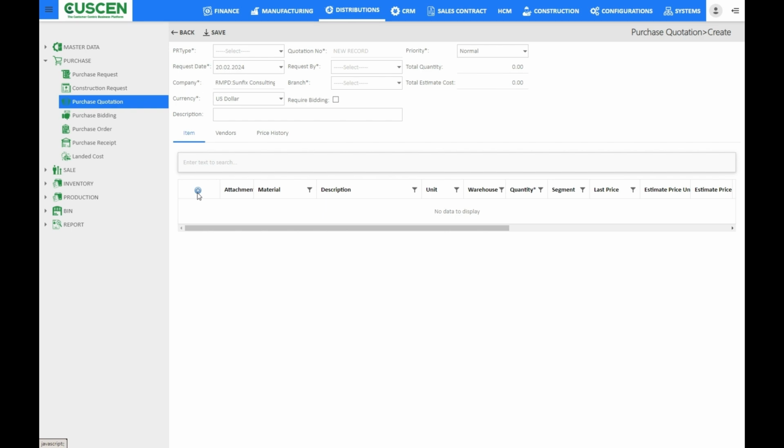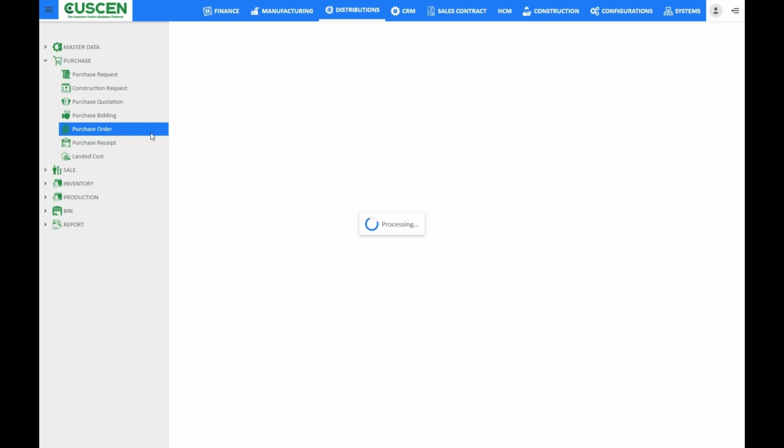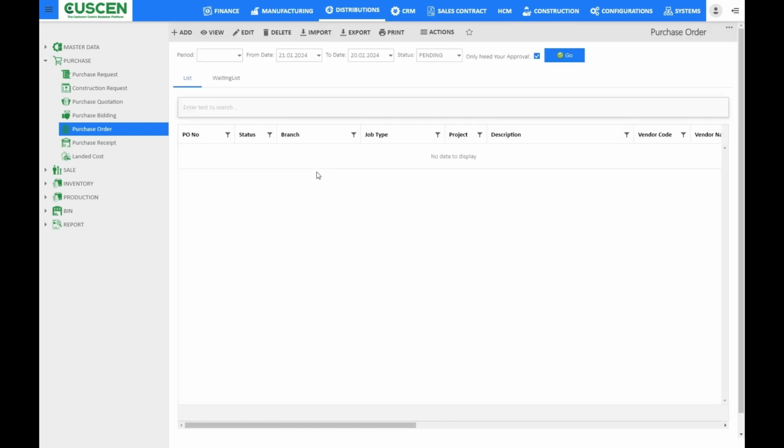You'll notice fields for inputting the type of purchase, request date, company details, and the required currency, ensuring that every quotation is tailored to your specific need. As we move to the center, you can see the details. This is where you'll enter the product or service you're acquiring. And you can see the attention to detail with the fields for material number, descriptions, and even the ability to attach relevant documents. Each line item allows for comprehensive data entry, including unit price, quantity, and estimated price. This makes sure that you can accurately forecast your costs and manage your budget effectively.